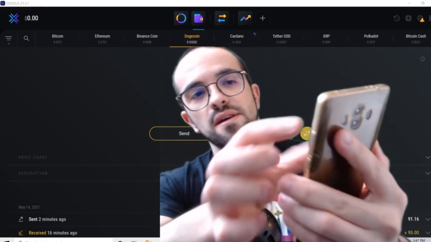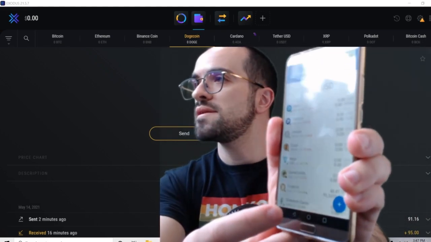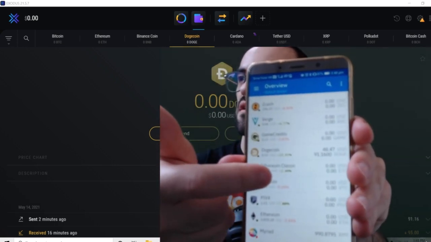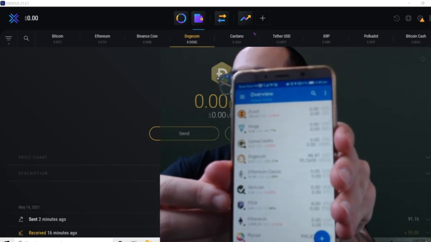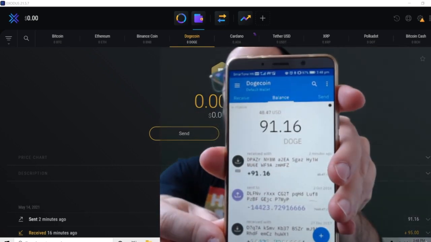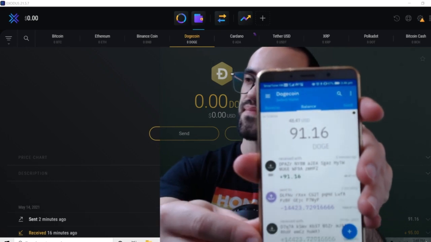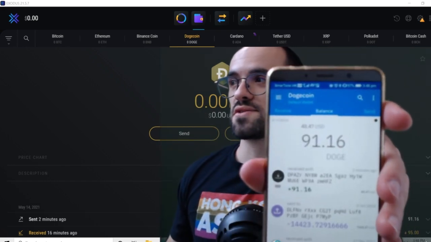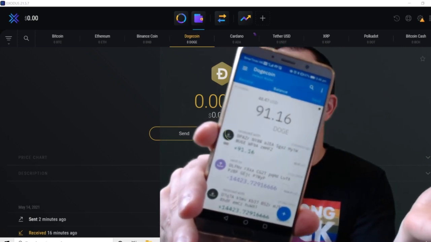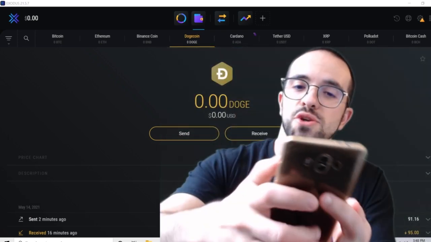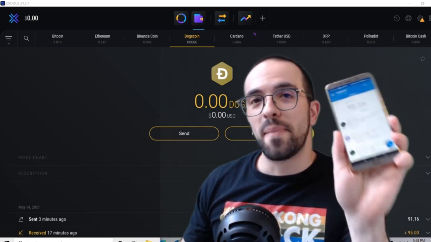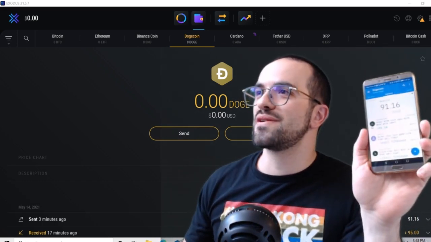So if I click here, I have the different cryptocurrencies, and as you can see, my Dogecoin, this is a little bit out of focus, but let me click. I click Dogecoin, and I have my Doge balance here. Of course, every time I send these transactions back and forth, I'm going to pay a little bit of network fees, which is normal. Okay, so now, next, I'm going to send this Doge back to another wallet to show you how it works.